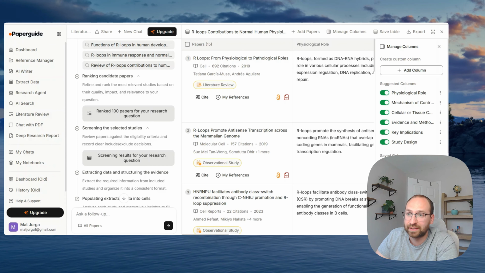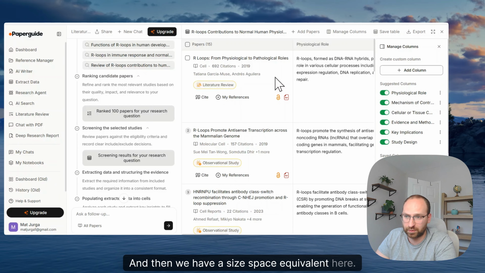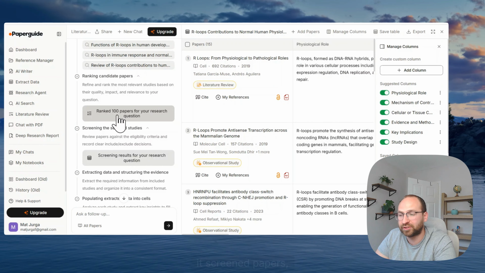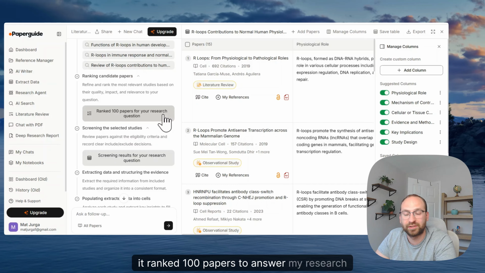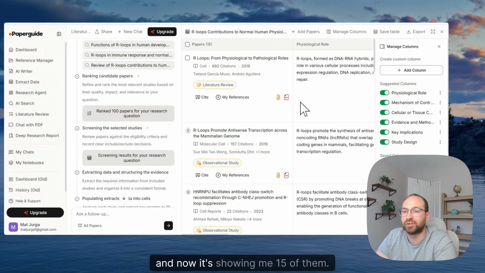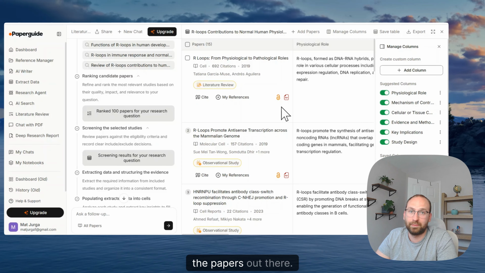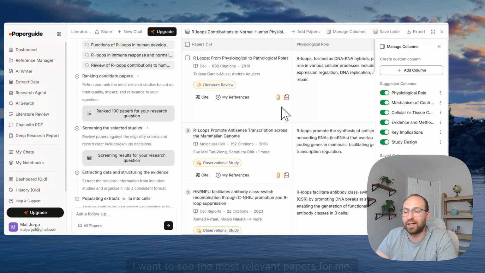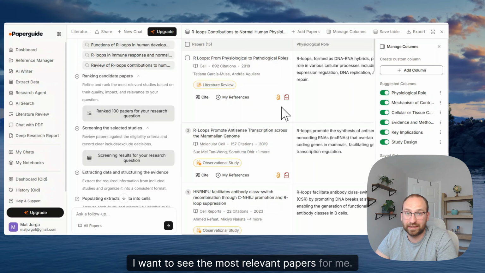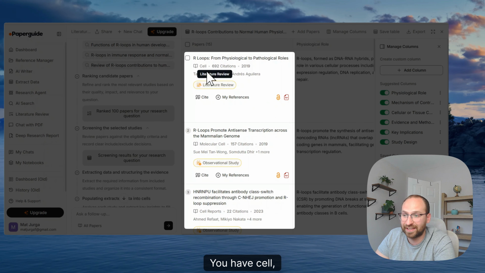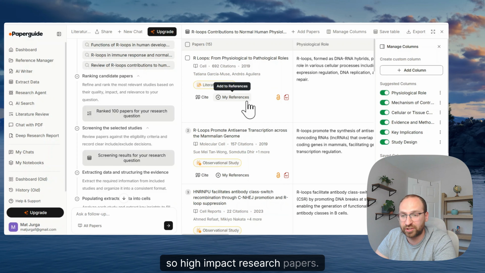I really liked that. And then we have a SciSpace equivalent here. What I like about this is that it screened papers, it ranked 100 papers to answer my research question, and now it's showing me 15 of them, which is useful because I don't want to see all of the papers out there. I want them to be ranked. I want to see the most relevant papers for me. And it is true, these are all great papers. You have Cell, Molecular Cell, Reports, so high impact research papers.